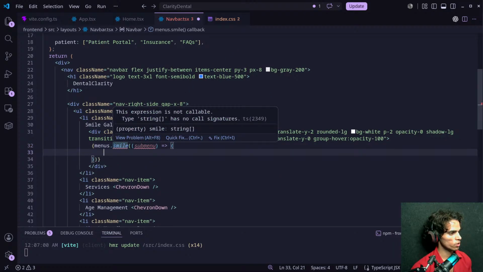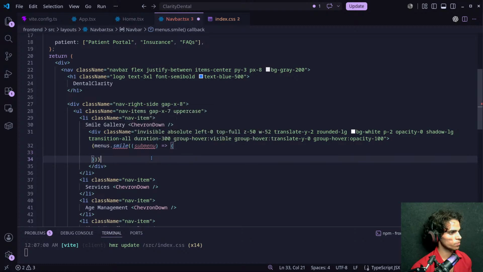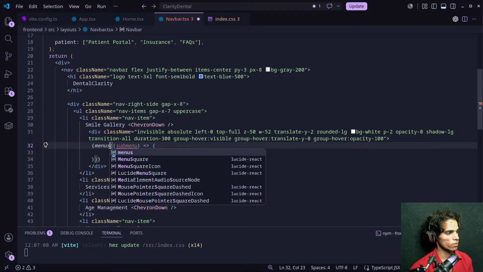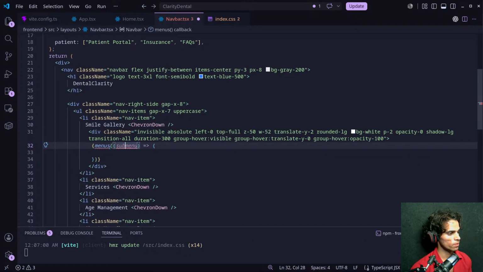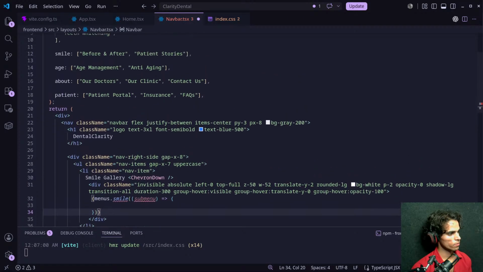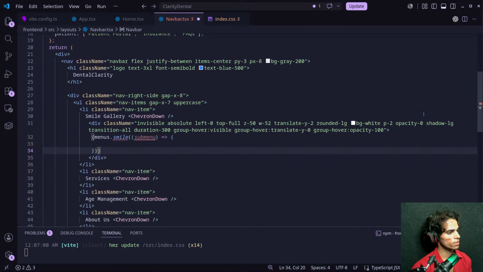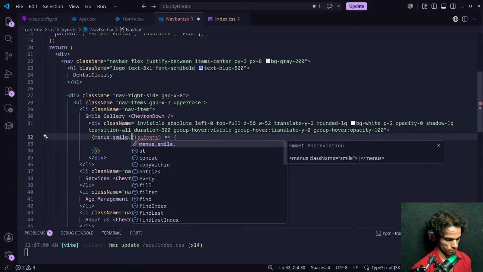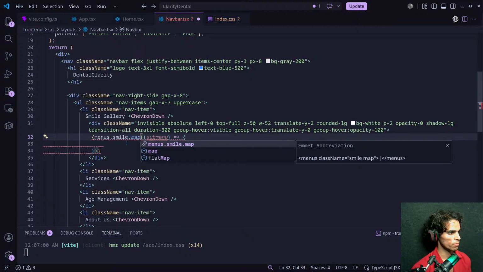So menus dot smile, the expression is not working. Wait, what I will do... sorry, no, we have to remove this. No, this is an array. Menus dot smile is an array, so we have to use the map here.